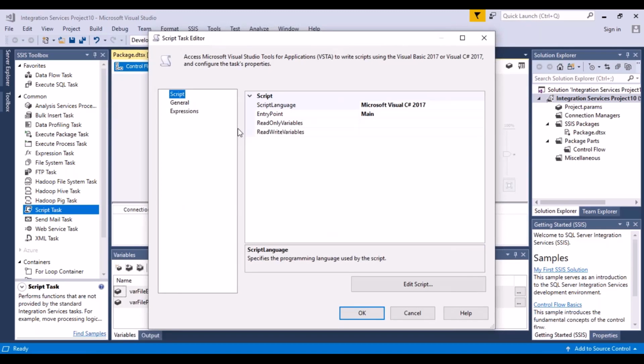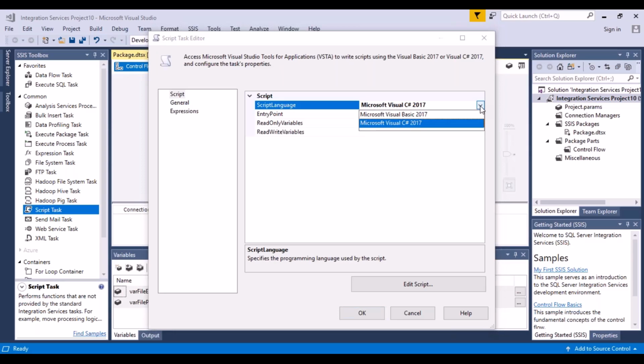Now in the editor, the first option itself is the script option, and you'll see that it gives you an option to select the script language. So if you click over here and go to the drop down, you'll see that there are two options. So depending on the version that you installed, you would have the corresponding versions for either Visual Basic or Visual C#. So you can choose any language you want to code in depending on your comfort level. For now, we'll leave it to C#. Entry point is going to be main.